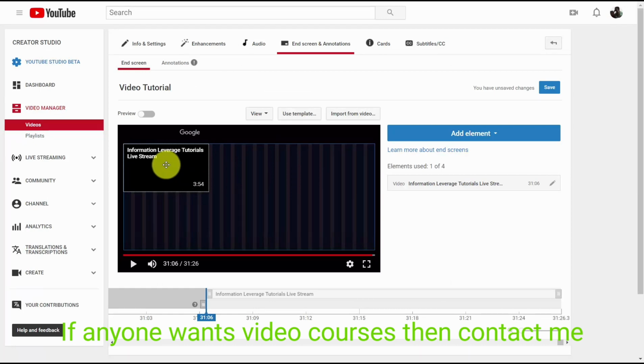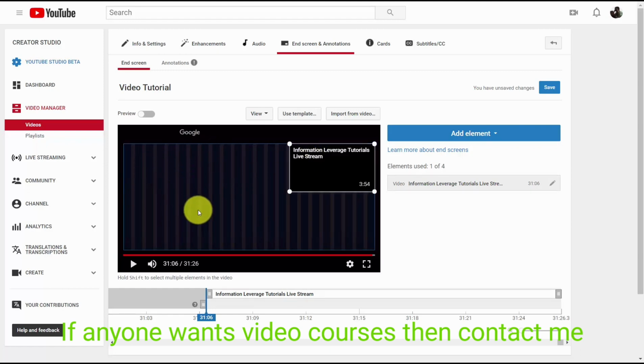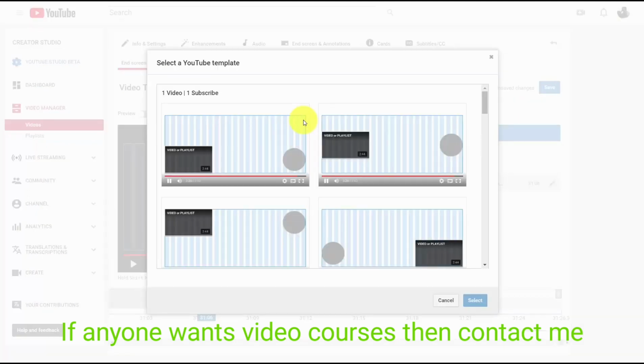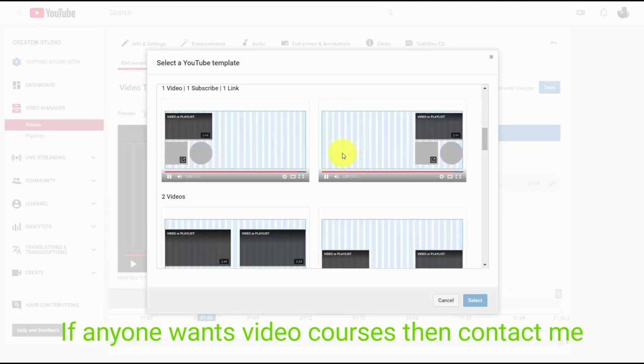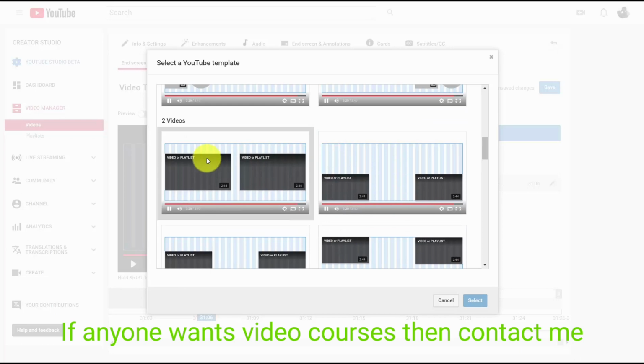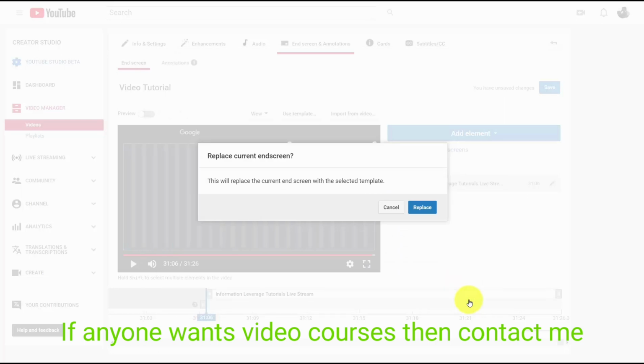of your video. We can move this video so that it appears in another part of the video, just in case this would block something that they're going to see at the end. What we can also do is we can use other templates. So for example, we can click Use Template. In this case, we want to have 2 videos on our end screen. And so when we do that, we're then going to click Select.